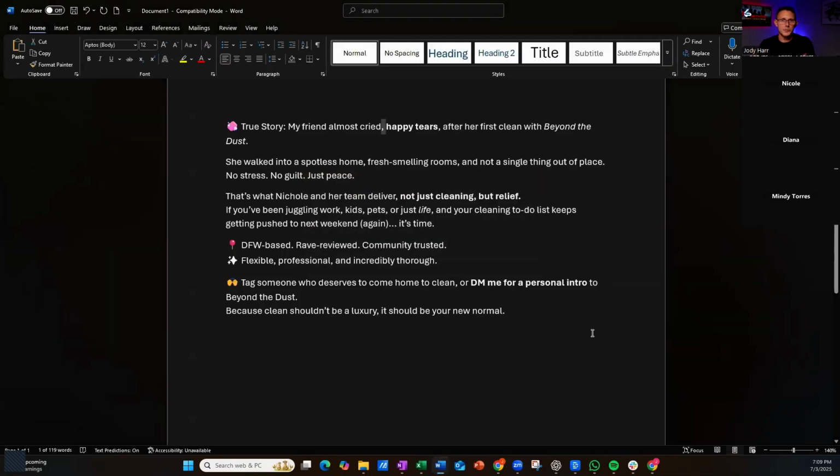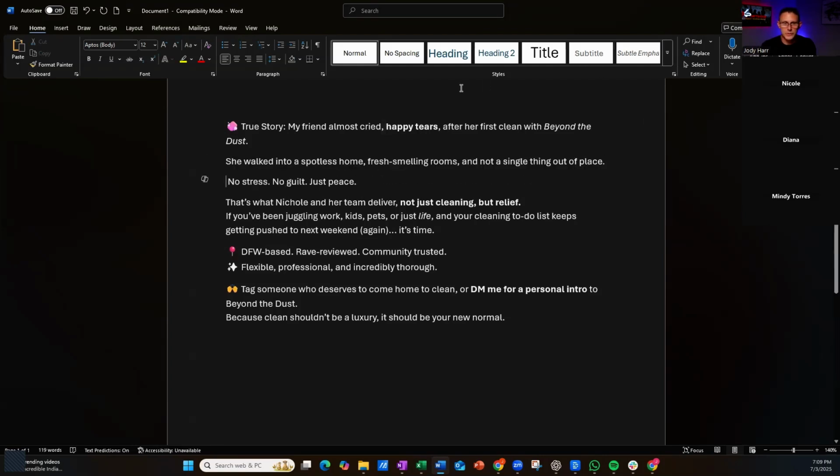So why did I do that? Again, speed, make things easy, use the tools that I already have. So true story, my friend almost cried happy tears after her first cleaning, got that. She walked into not a single thing out of place. So one thing I'm going to do is hit enter there. I'll leave those three on the same line. I could put an enter after each one, but for this particular one, I'm going to leave it the way it is. Everything else looks pretty good.